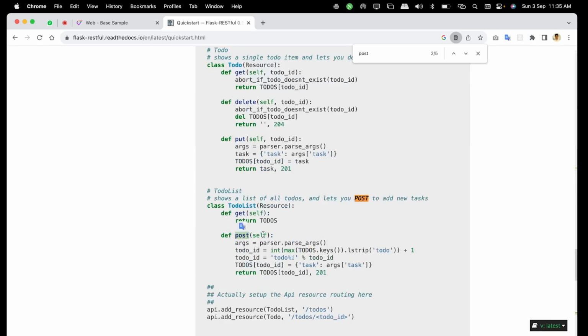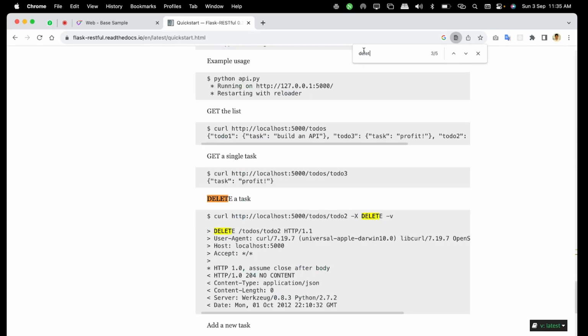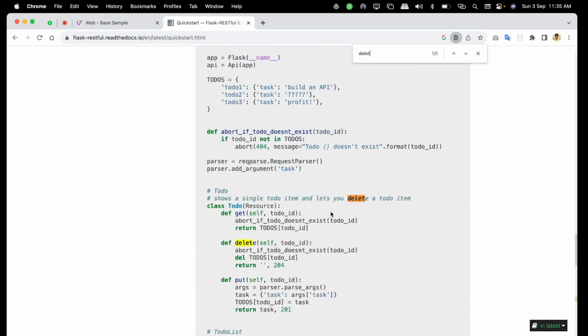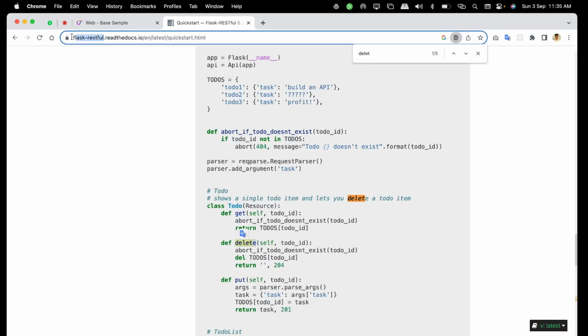Can you see post here? And also there is something called delete. Where is delete? Yeah, delete. Okay. So these are the parts of the REST API. That pattern is followed by Flask RESTful. If you are using different packages, then you have to read the documentation and adjust it according to your need.